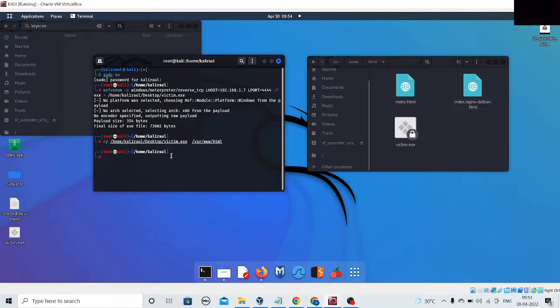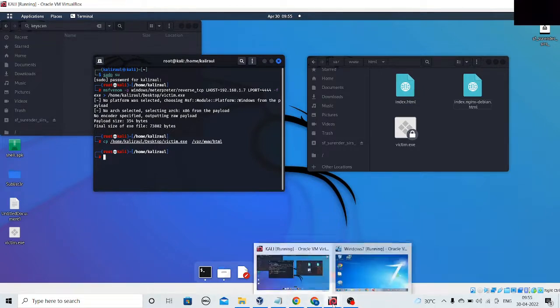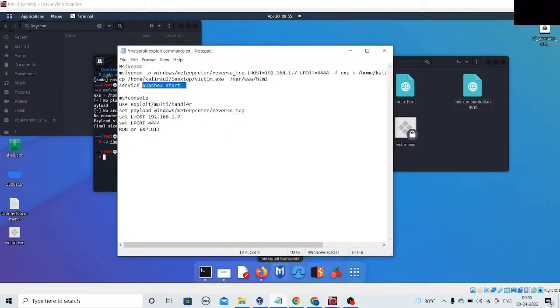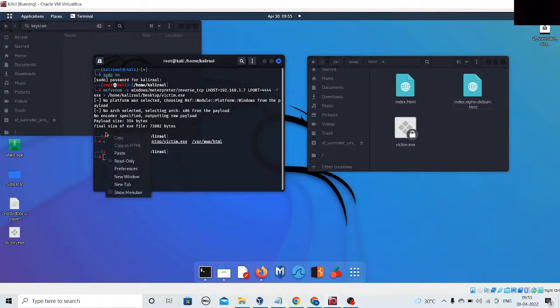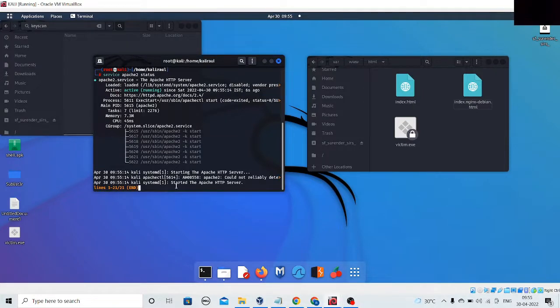Okay, so when we have executed the copy command, here we can see that victim.exe has come up. Post that, we'll start the Apache server, and for that we'll be executing this command. We can check the status also. We can see that the Apache HTTP server has been started.